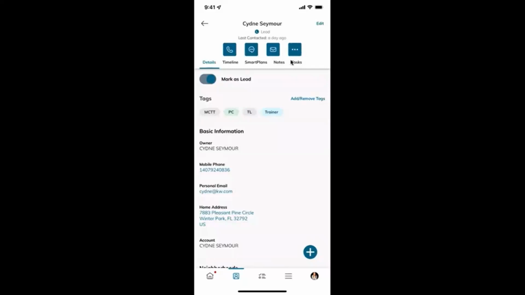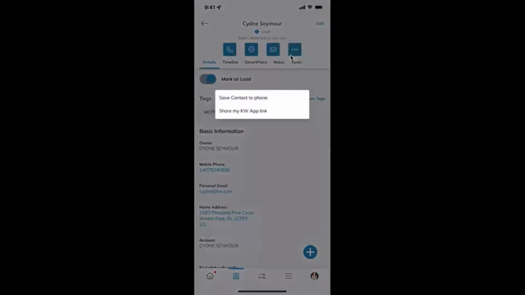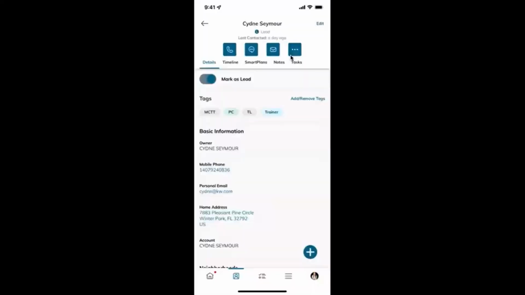Now over here, you guys are definitely going to want to check out these 3 dots over here. If we click onto that, a lot of times I hear agents say, well, I've got a contact in command and I want to make sure they're also in my phone. Boom, just click right there and then save contact to my phone. It would create a new record or save them to that. And then share my KW app link. This is awesome. You'll be able to click directly on that, send that app link out. We don't have to go into the other app, share it, so we can run everything through here.